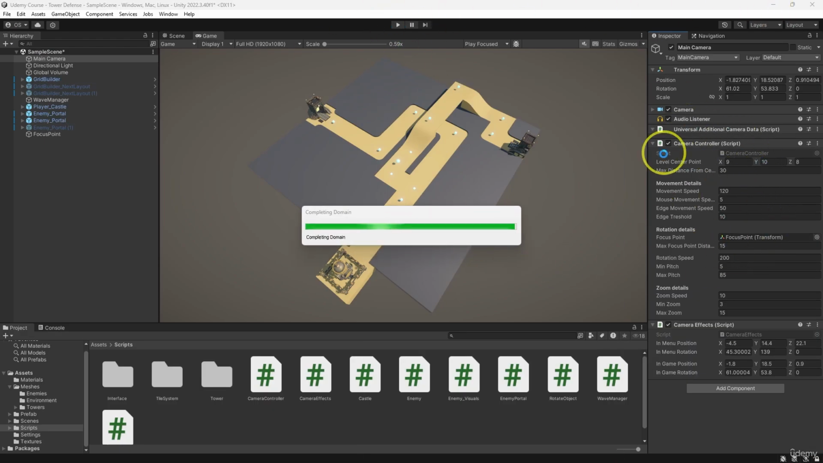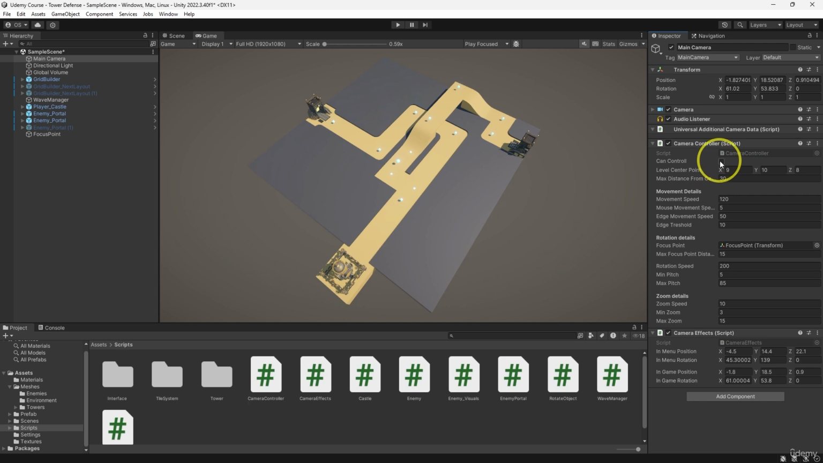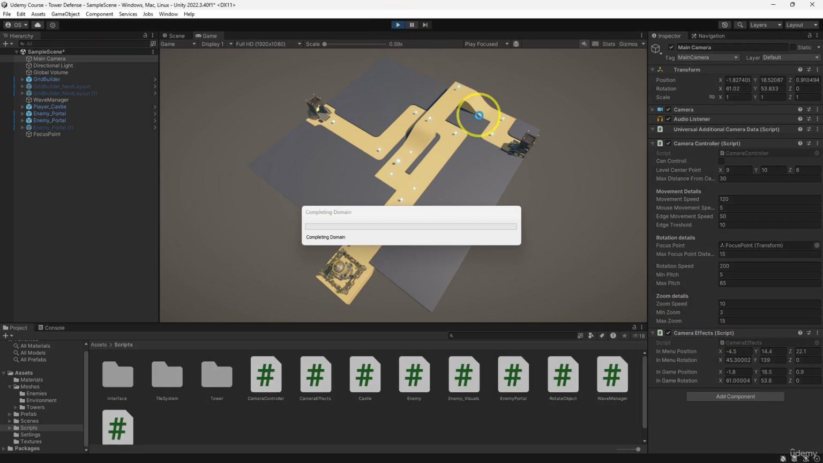Now, this script should not work because the boolean over here is false, so we cannot control the camera. Rotation and position should be controlled only by methods inside of camera effect. Let's go to play mode.